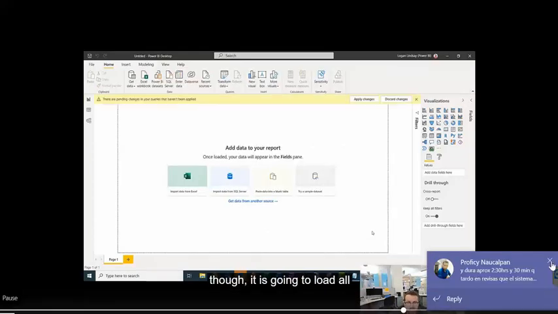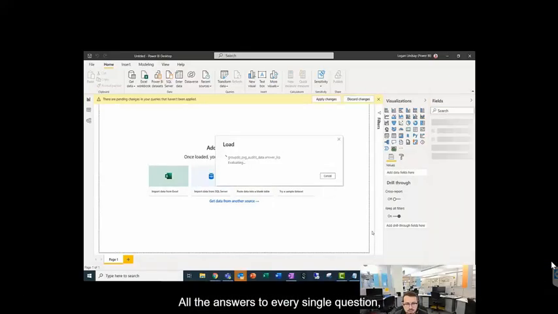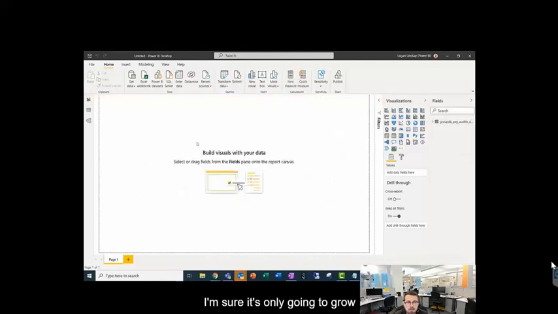Once you click Load, though, it is going to load all of the answers in Audit, all of the answers to every single question. So it does take a while. Currently, as I'm recording this, there's close to 6 million records. I'm sure it's only going to grow exponentially, but that'll take a bit.